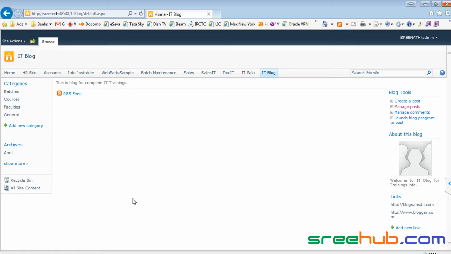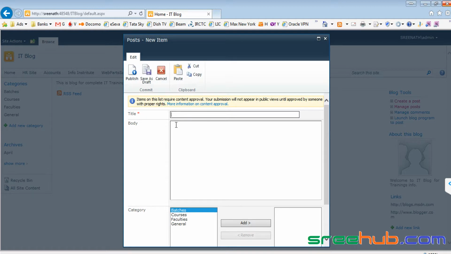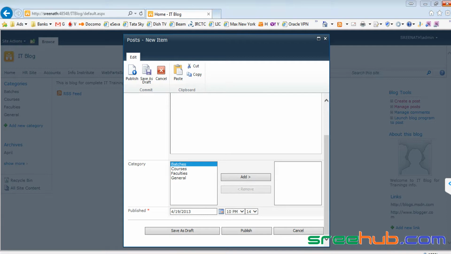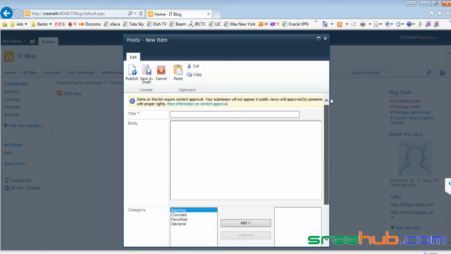Now let's go and create a new post here. In order to create a new post, under blog tools you have something called create a post. Anyways, you will be getting this by default, not to worry, right? Let me click on create a post. Now you can see this is somewhere where you actually create a post.